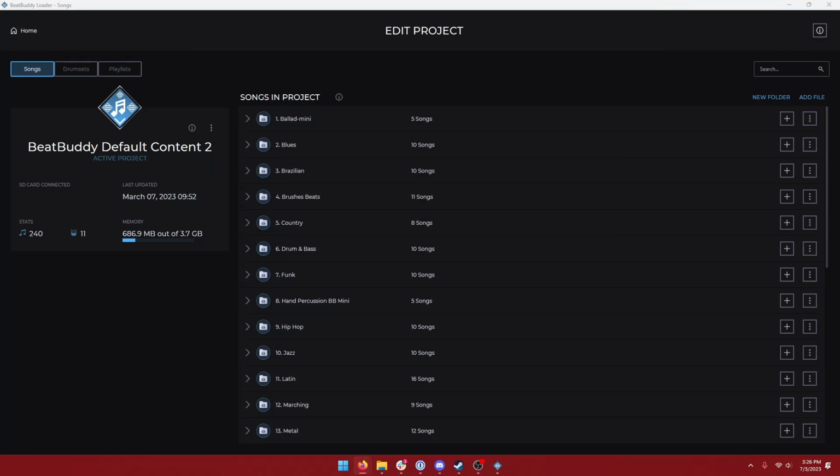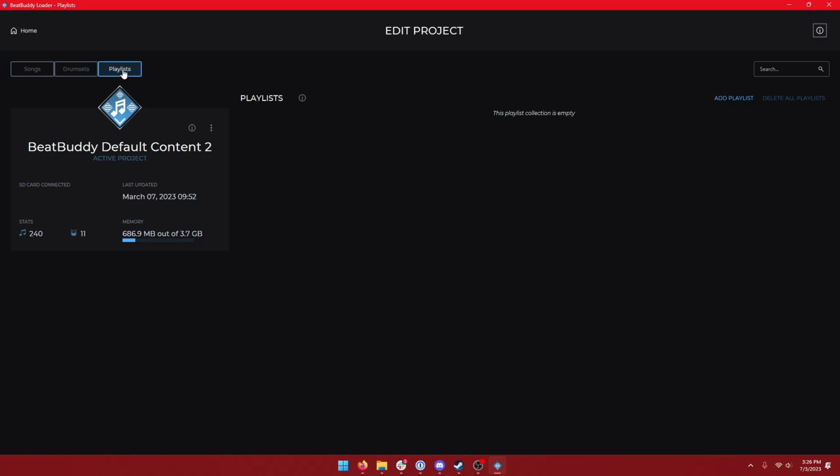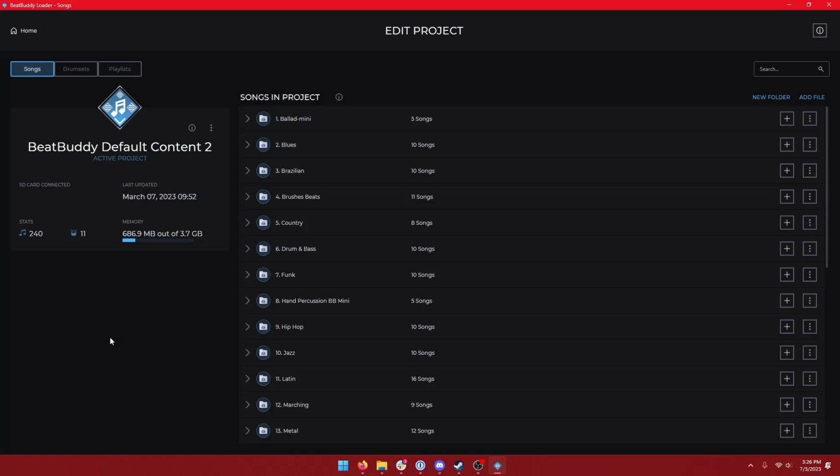If the SD card loads correctly, you'll be brought to the Edit Project view. This screen will handle all of the SD card management in the BeatBuddy Loader. At the top left, you have the Home button. Then beneath that, you have tabs for songs, drum sets, and playlists. You can also cycle through the tabs by pressing the Tab key on your keyboard.